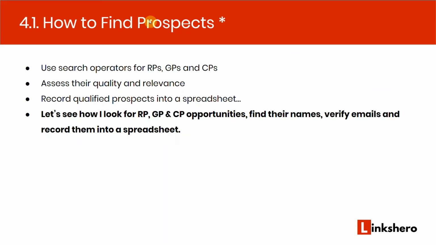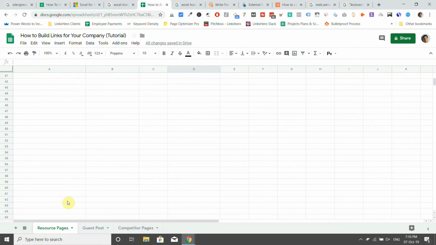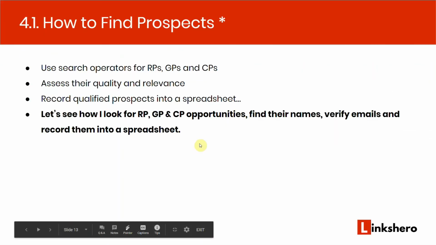So I just showed you how to find and record prospects into a spreadsheet. Our databases have a ton of entries, so you need quite a lot of those. As you can see, they take quite some time, but if you use something like Hunter, you can find emails and people's names and verify them pretty quick. So that's regarding this part. Moving on, how to find prospects.